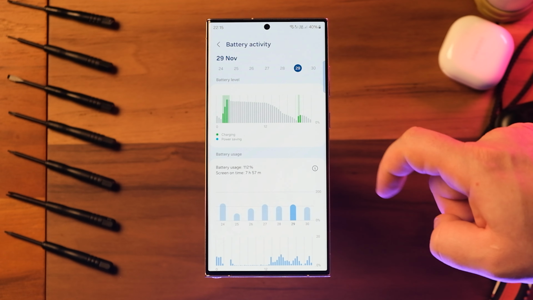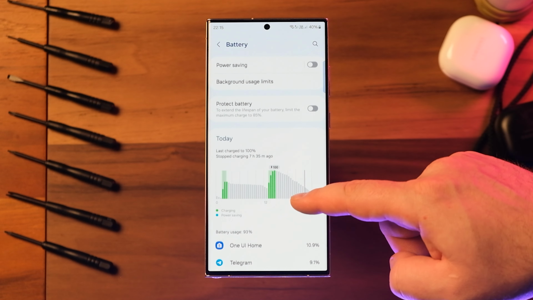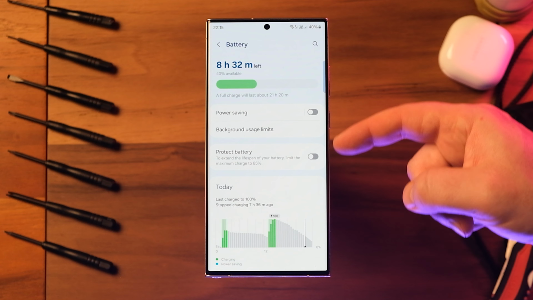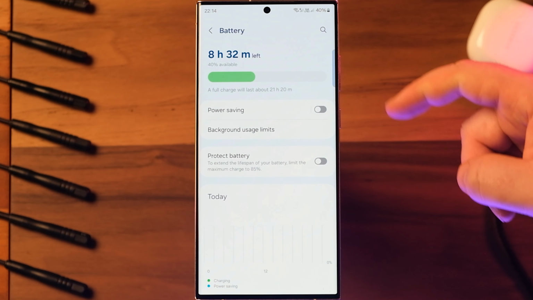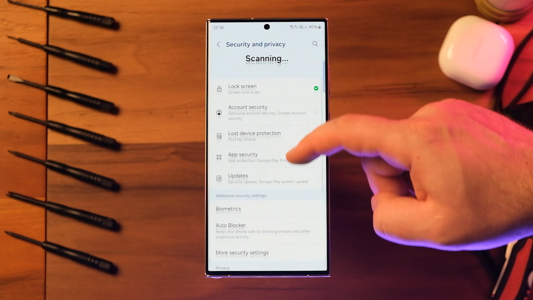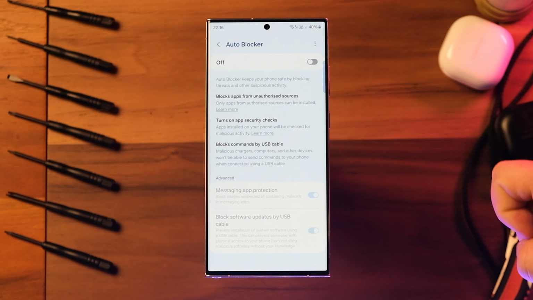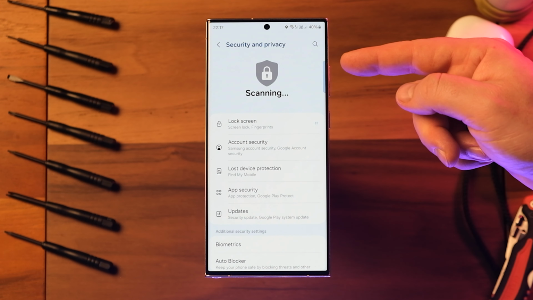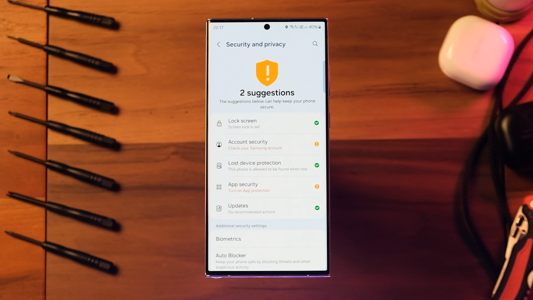And finally, the Protect battery feature on Galaxy phones and tablets, which limits maximum battery charge to 85% when enabled, can be accessed more quickly on One UI 6, as it now shows up on the very first screen when you go to the battery section. Now, let's go to the security and privacy menu. Here we can see a new feature called Auto Blocker. It keeps your Galaxy phone or tablet safe by blocking threats such as malicious software. Also, now One UI 6 doesn't show a scan button when you enter the security and privacy menu in the device settings, as the device is already automatically scanned every time you enter that menu.